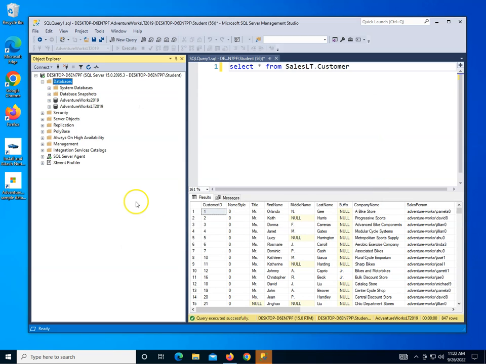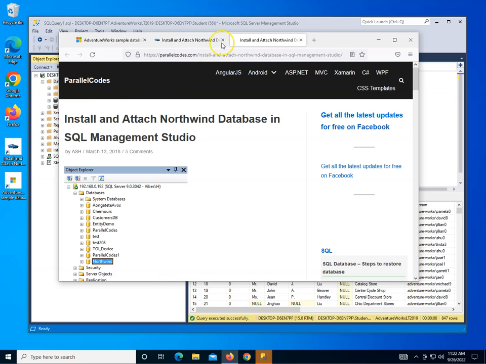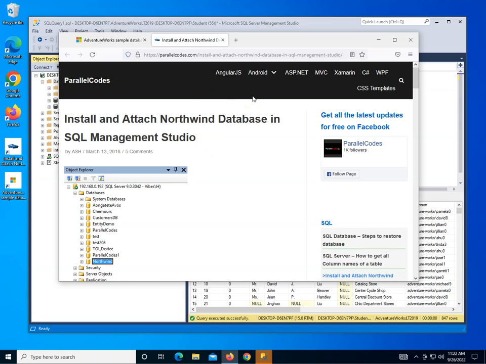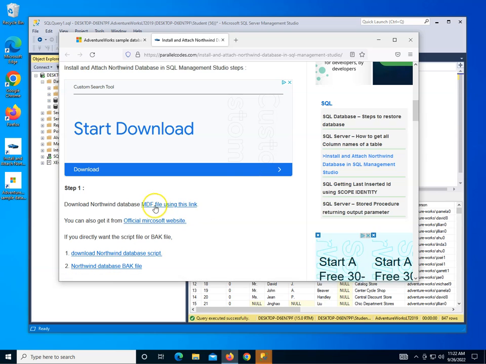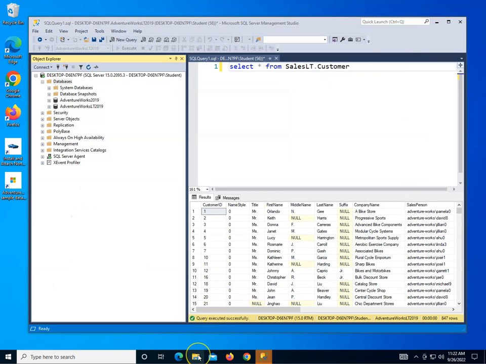Alright, so this is another sample database, the Northwind database, which you can go to this link to get. I will post the link in the description. If I scroll down here, I have the option of actually downloading the MDF file using this link, so we can certainly do that. I've already done it. You would have to click this link and download it. I'm going to close my browser and go to my downloads folder.